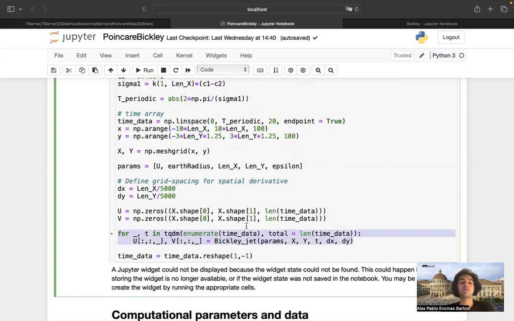And then we simply iterate over all the time steps. At each frame, we compute the velocity field over the spatial mesh grid. So U and V are now the velocity fields in the exact same form as we had them before: the first coordinate is for the Y direction, the second one for the X, and the last one for the time.